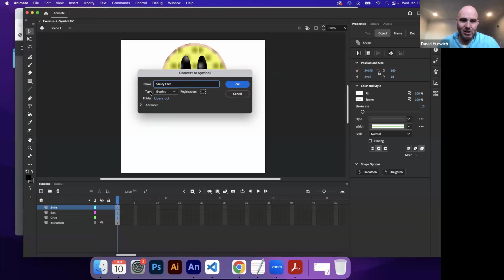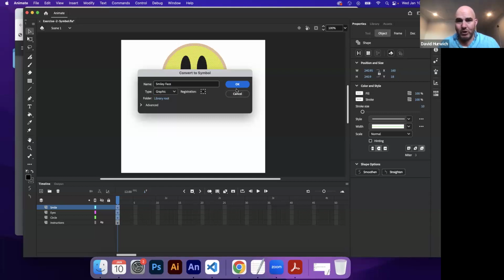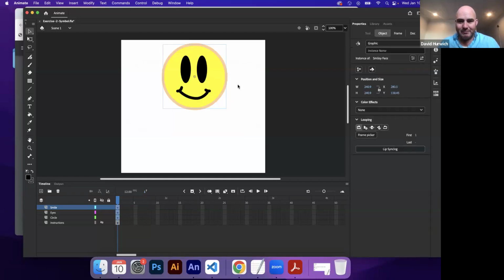Under type, you're going to see where it says graphic, button, and movie clip. These are different types of symbols. And to be honest, we really don't need these two in this class. Those are more technical for interactive stuff, which we're not going to do. So we're just going to keep it as a graphic. If you see all of this stuff, don't worry about this. This has to do with programming, which we're not doing. Okay, I'm going to hit OK.